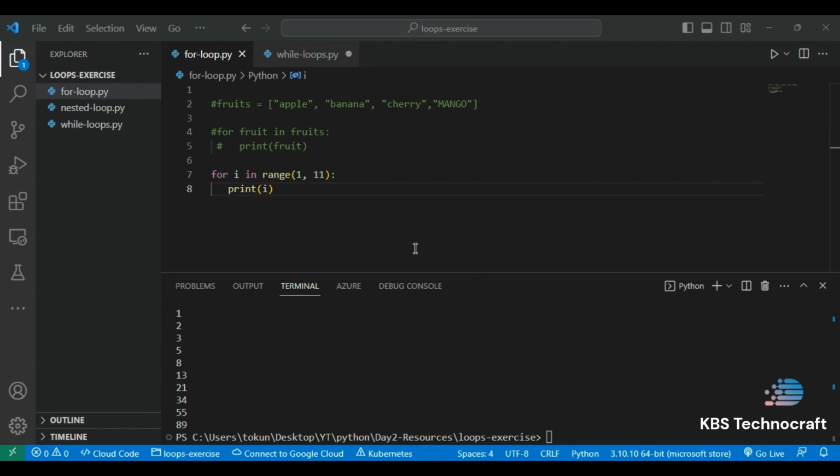In Python, a loop is a way to execute a block of code repeatedly. There are two types of loop in Python, the for loop and the while loop. The for loop is used to iterate over a sequence such as a list, tuple, string, or any collection and execute the block of code for each item in the sequence. The syntax of the for loop is: for item in sequence, and then you can write the subsequent commands, the set of statements which you want to execute. Okay, so let's understand the for loop first and then we'll come back to the while loop.